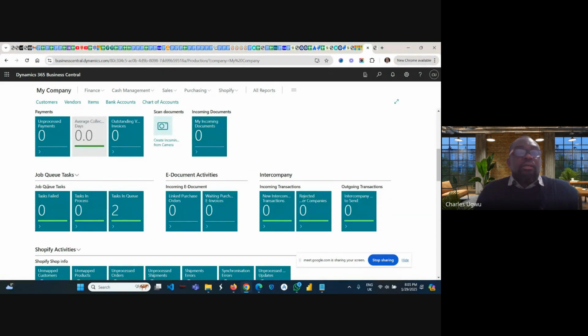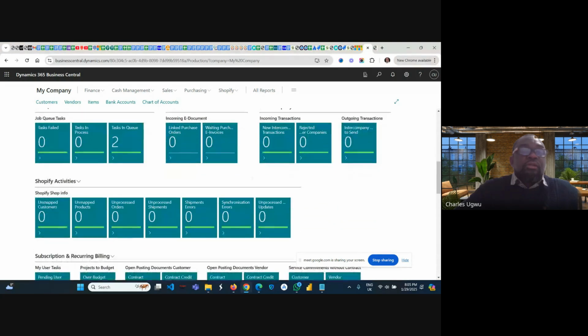And here, job quote stats, maybe from projects, if there's an ongoing project, e-document, incoming in document, intercompany incoming transaction, outgoing transactions. Okay, Shopify activity on map customer.